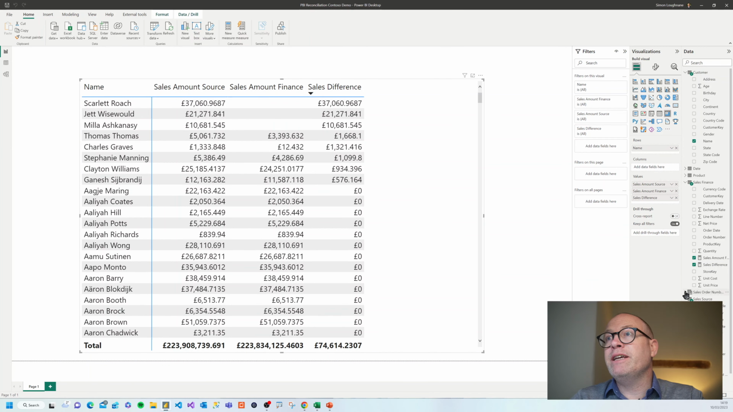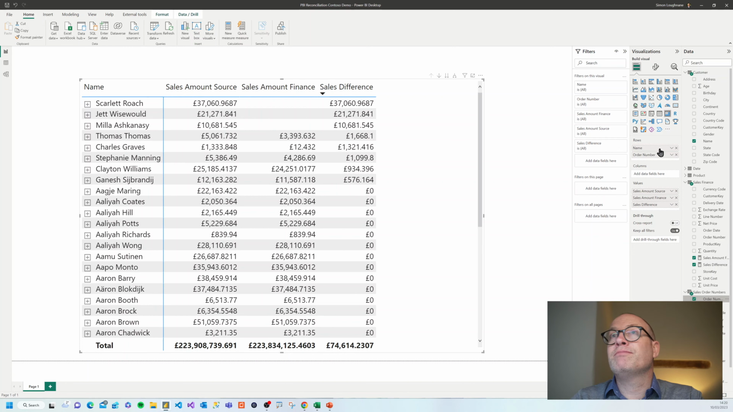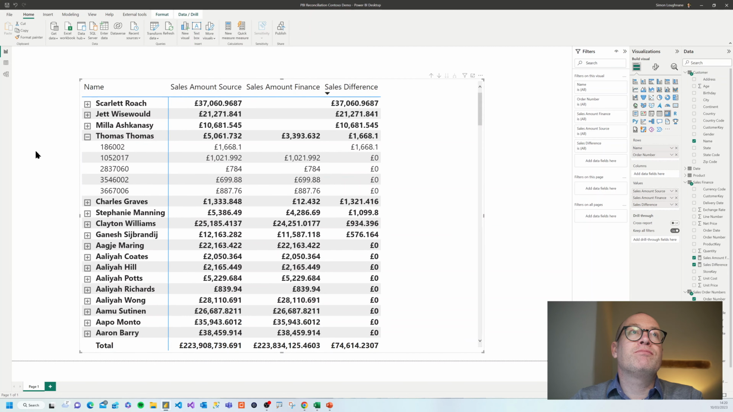So let's go back to our canvas and bring the order numbers into our matrix. So add that on the rows. And now we should be able to drill in and see, so for Thomas, if we drill in, we can see there were 5 orders altogether. 4 of them were successfully posted to finance, but for some reason, 1002 didn't make it through to finance, so maybe there was some bad data or a problem with the data transfer. We could look at the date of when that was.